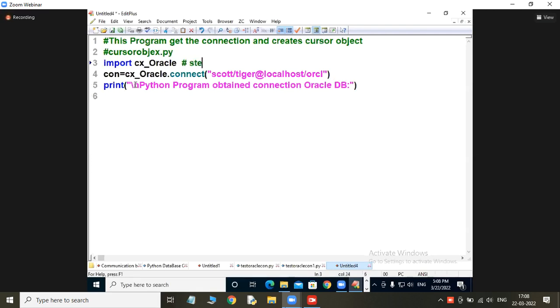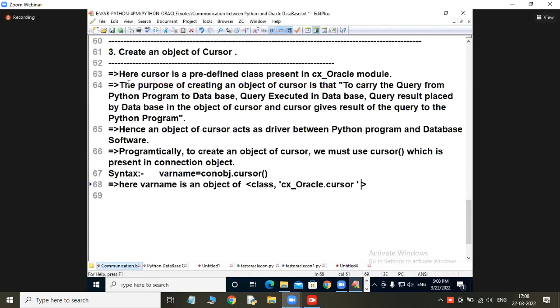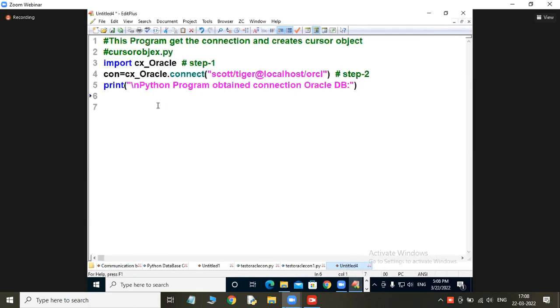You know, this is step number 1. This is step number 2. Step number 3, I want. Tell me. Step number 3, start. What is step number 3? Which function are we using? Which is present in where? What is my connection object here?